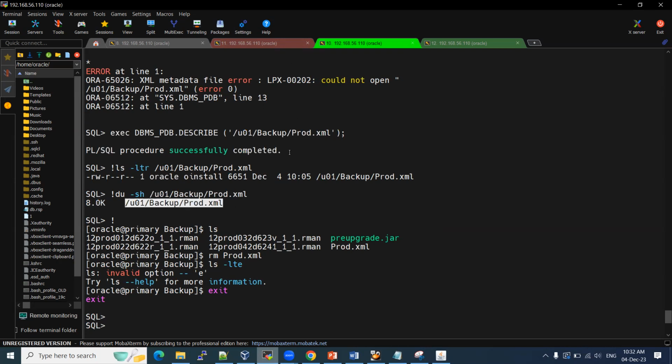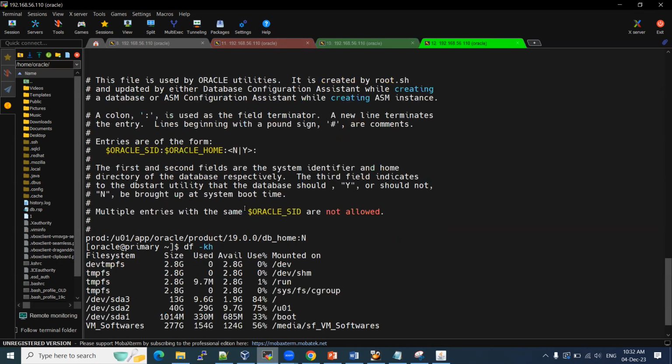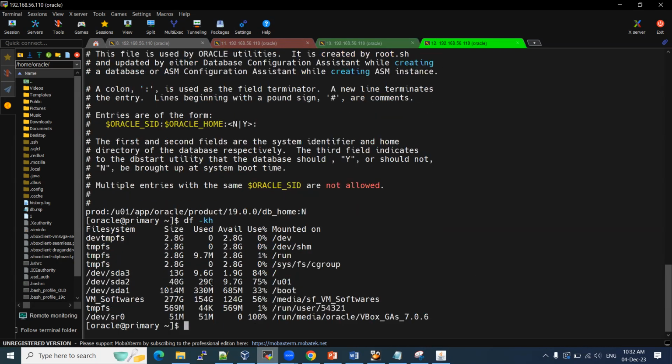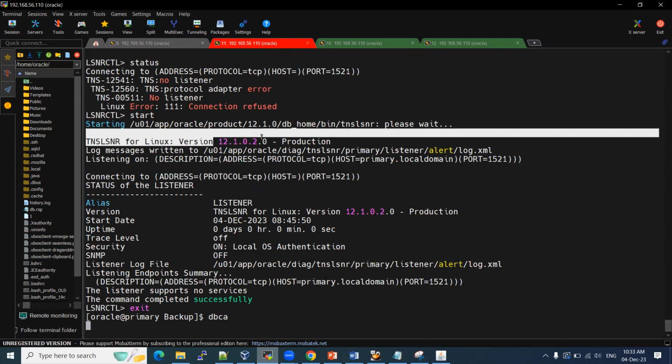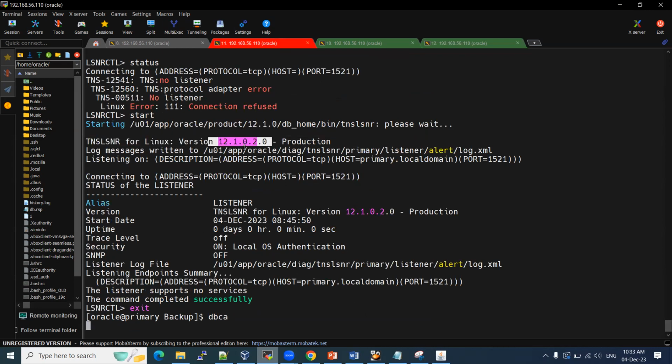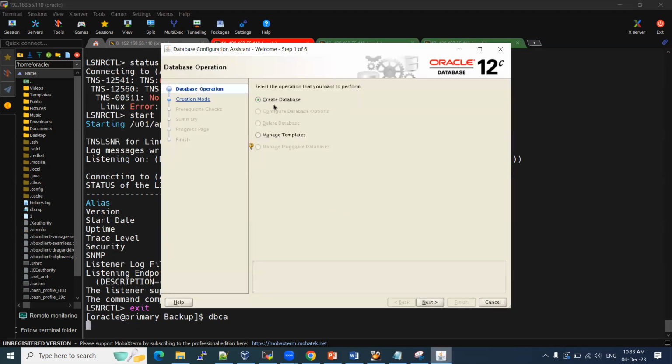So what I'm trying to do is get some storage on this server to install the new database. As of now, I have only 1.9 GB on root and u01. I don't have much storage on this server. So I'm going to uninstall our 12.1.0.2 software. This is not required now. This database is not required anymore. We have upgraded it to 19c successfully. That is done.